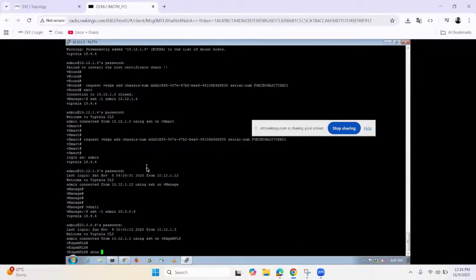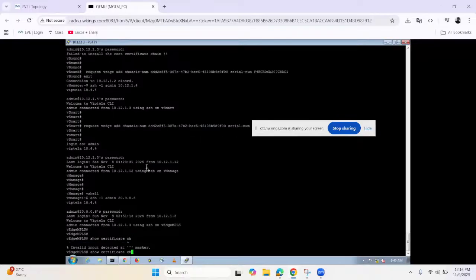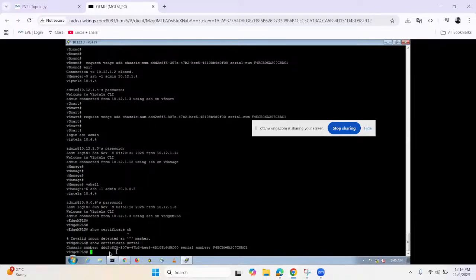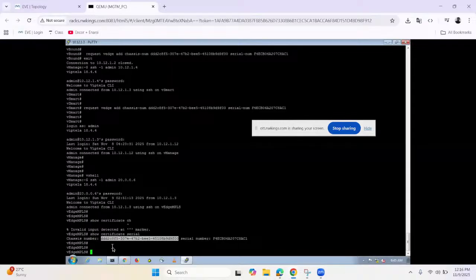Say show certificate serial, to see the chassis number and serial number. Copy this. Yes, it's copied. Just select the complete one.